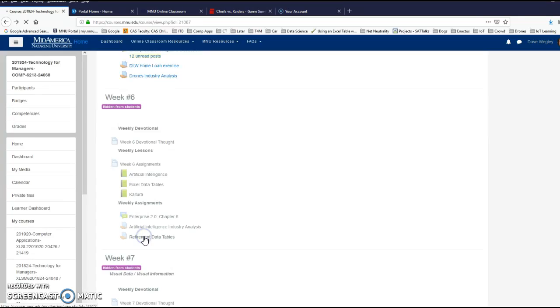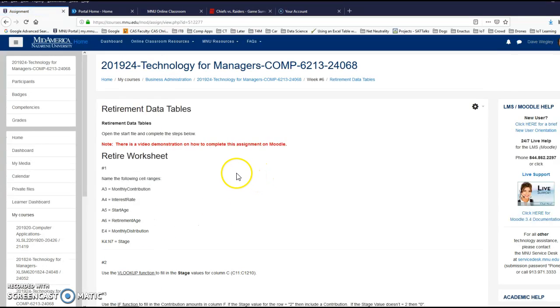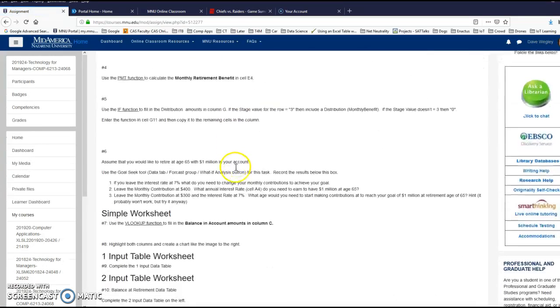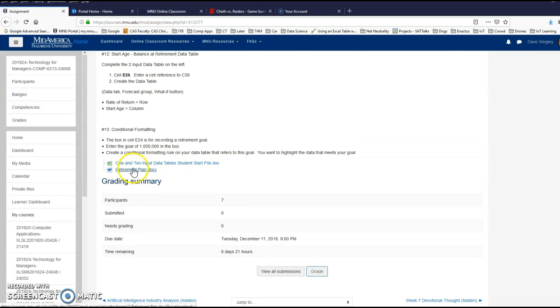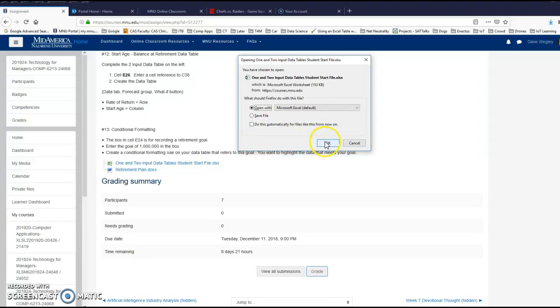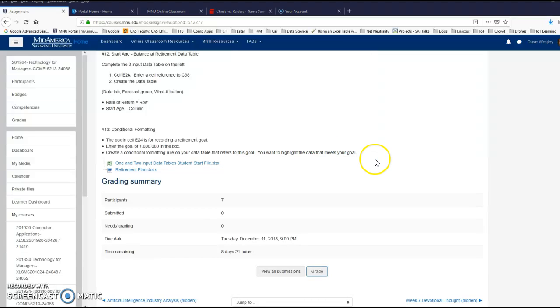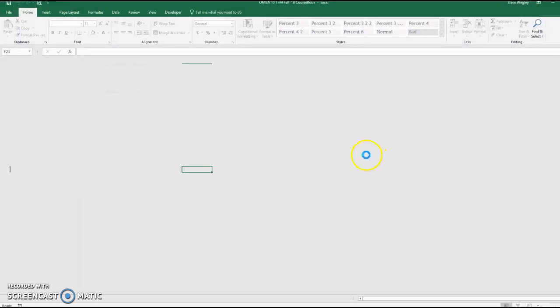So we're going to first open this assignment file up and scroll down. We have the instructions here, but if you scroll down to the bottom, I also have those in a Word document, so you can download that and print it if you like. The first thing you want to do is open the start file.